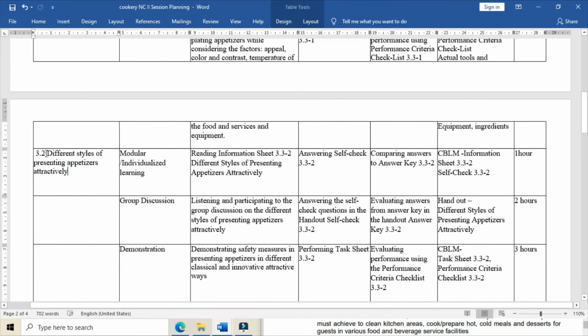here in learning content number 2, I'll be using the group discussion method for the auditory learner. As a means of presentation, the learner will be listening and participating in the group discussion on the different styles of presenting the appetizers attractively. Then the trainee will be answering the self-check questions in the handouts and then evaluating the answers against the answers in the handout. So the learning resource will be the handout on the different styles of presenting appetizers attractively.